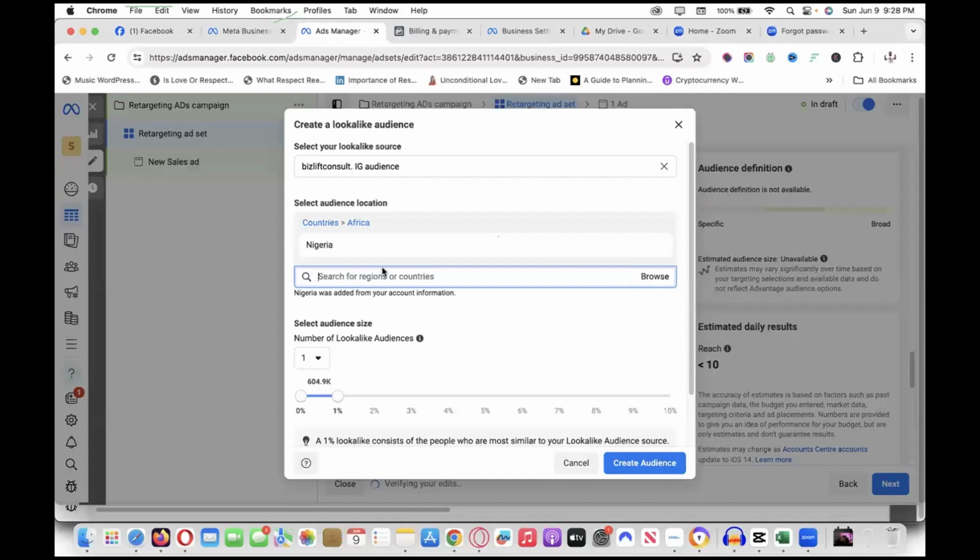Now, it's not based only on the country that you are in, but also on where the majority of people that buy from you are. If they're in Nigeria, you create it for Nigeria. So I'm creating mine for Nigeria.